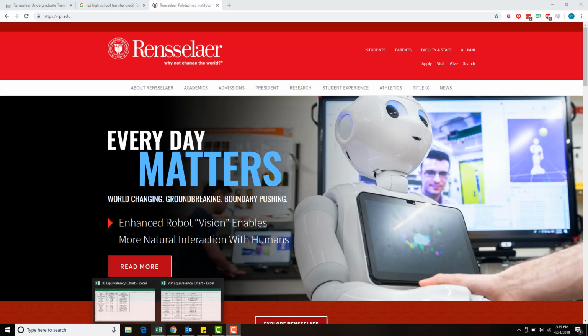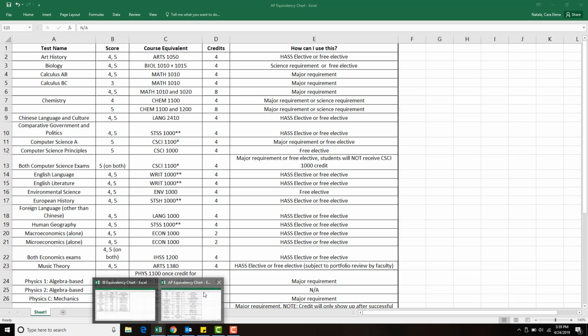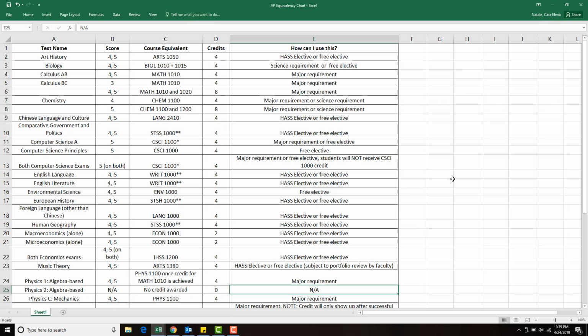The first type of credit we're going to talk about is AP credit. The equivalency chart linked below will help you make sense of what your AP tests and their relevant scores will mean. So for example, if you go to a certain test name and see your score, then you can find out which course you would get at RPI for that score.